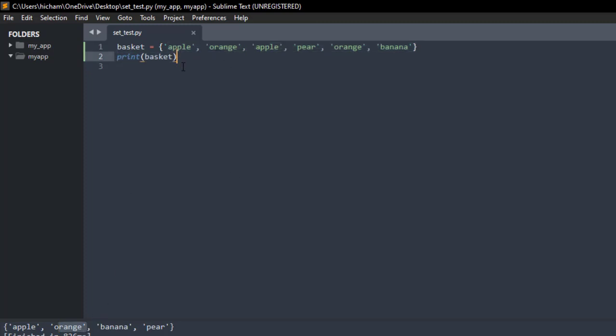The second thing that you need to know is that sets are not ordered and not indexed. What does that mean? Let's do another example: pear, apple, orange. You can see it's not ordered.